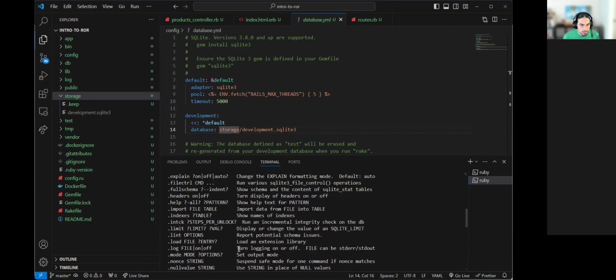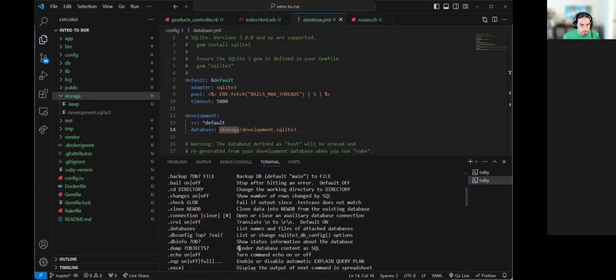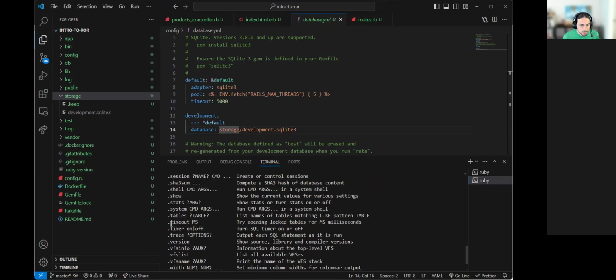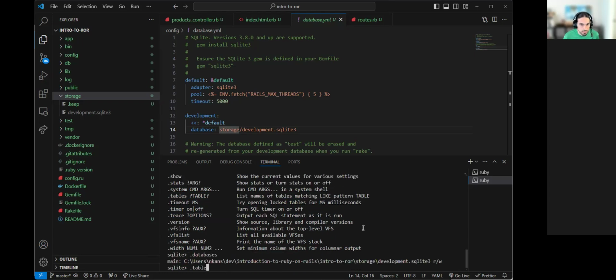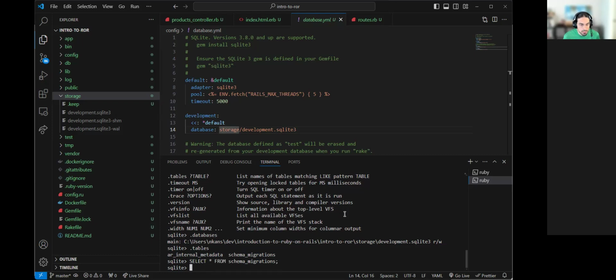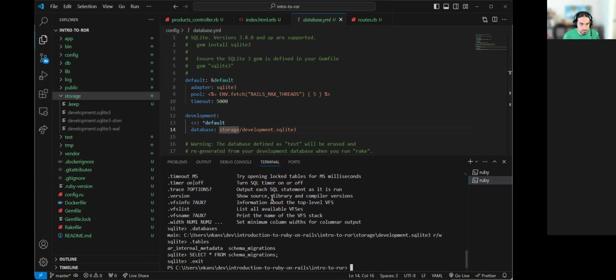And let's see, how can I show tables? This one, .tables. So I have these two tables so far. Okay, so this is the command line. You would pretty much run commands like select star from the schema migrations table, and it shows you there's nothing right now. All right, I'm going to exit. I think I have to say .exit. That's the command line approach.